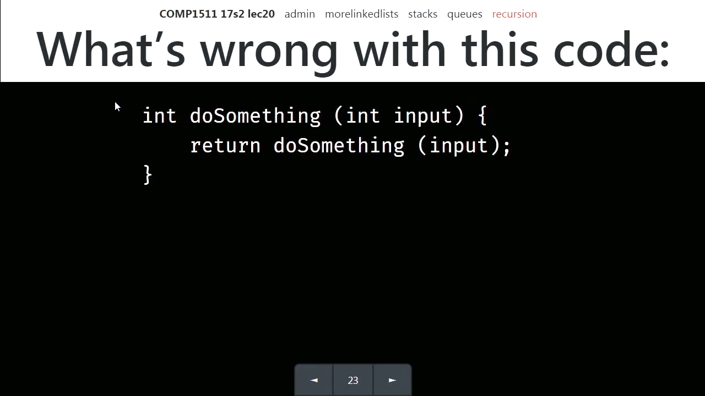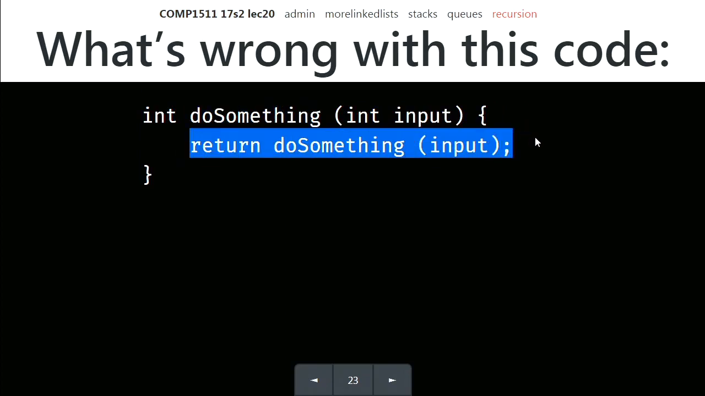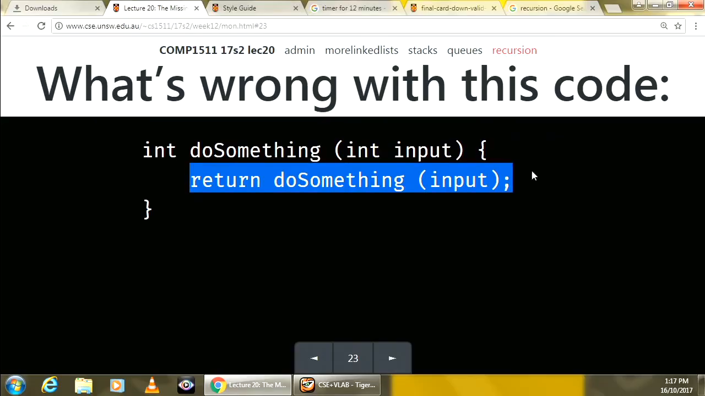So we could do this. This is a function calling itself. The int do_something function with input, and an input could return do_something input. What would this code do? Loop forever. Loop forever is not quite the right word, because it's not a loop. It's calling itself recursively. Could crash. I propose we try it and see.